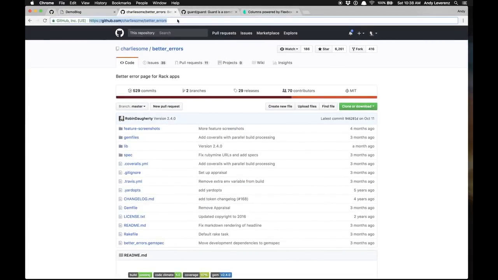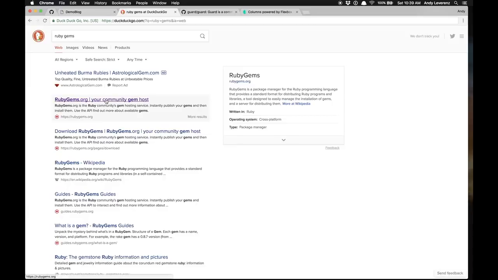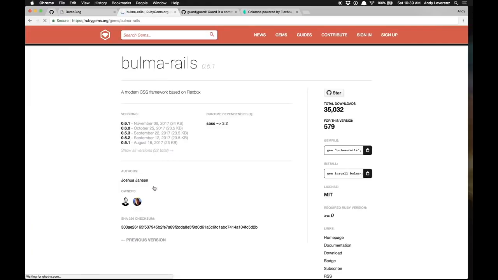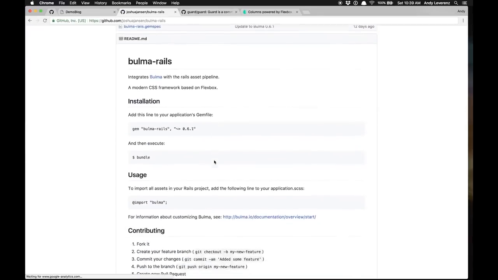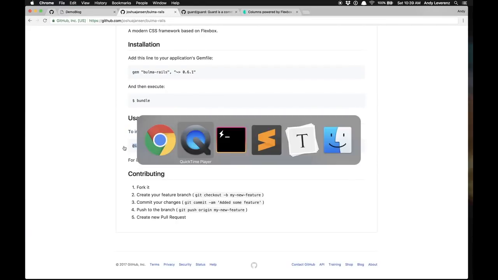The Bulma gem requires you to import the Bulma style sheet in your application CSS. So I'm going to go to RubyGems and go to that homepage real quick just to show you by example. So we'll go to Bulma, Bulma Rails, and go to the homepage. It should take you to a GitHub page. The main thing I forgot is that when you import it, you need to actually import it into the main style sheet of the project. So I'm going to go do that.